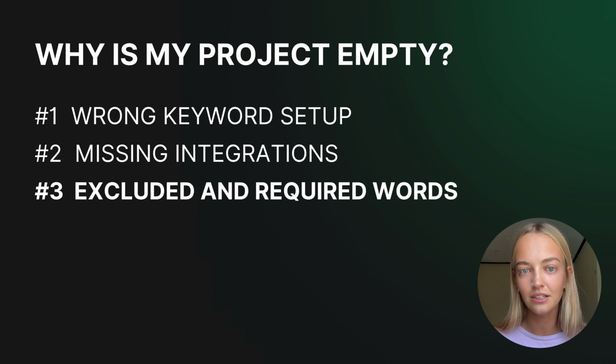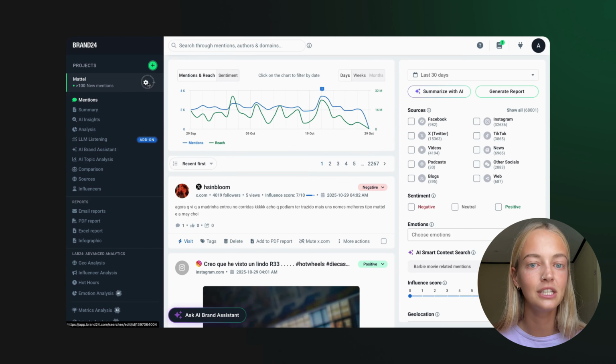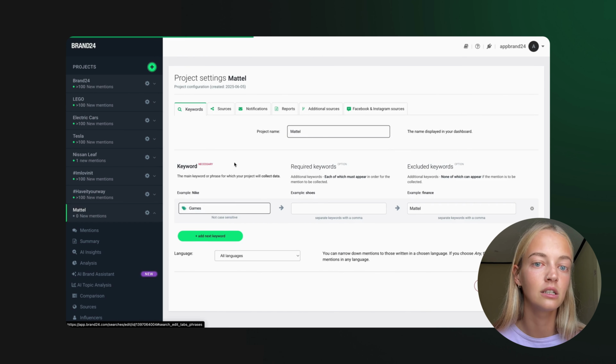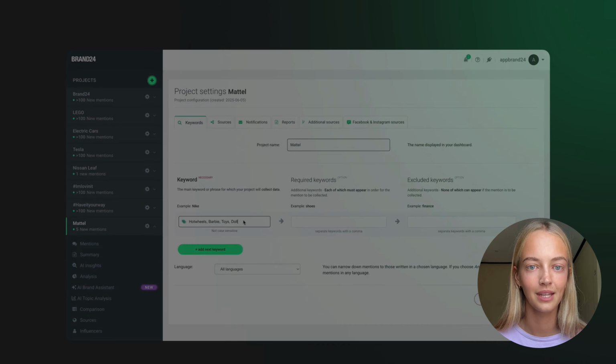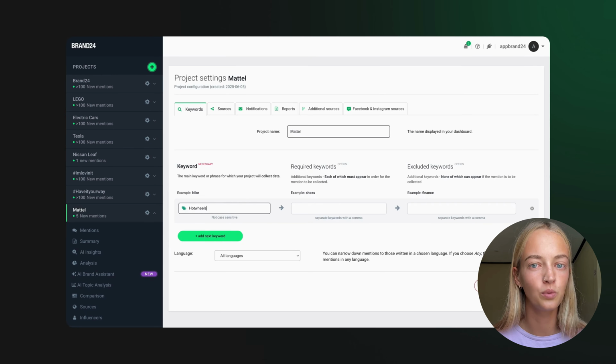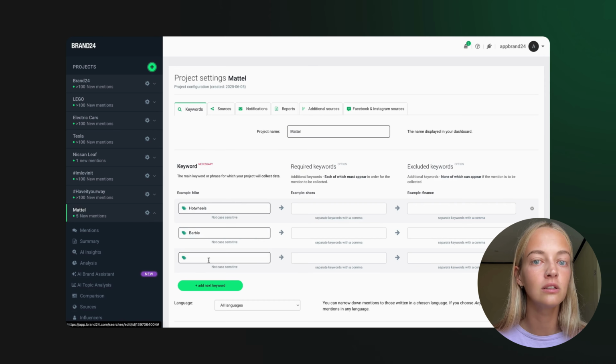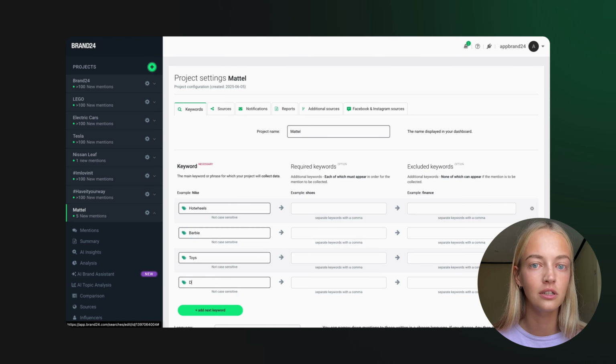Now, let's talk about required and excluded words. If your project is still empty, check these settings carefully. Sometimes people accidentally exclude their main keyword. That makes it impossible to find any mentions. If you added multiple required words separated by commas, Brand24 will look for mentions that include all of them in one post, and that's usually too strict. Keep your list simple and make sure you're not over-filtering your results.